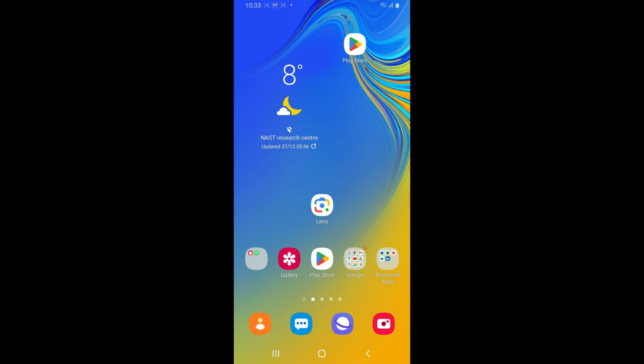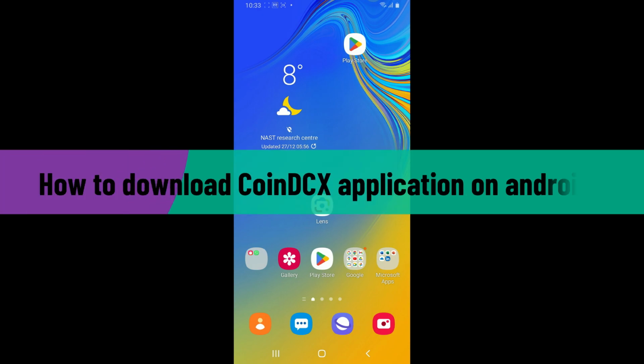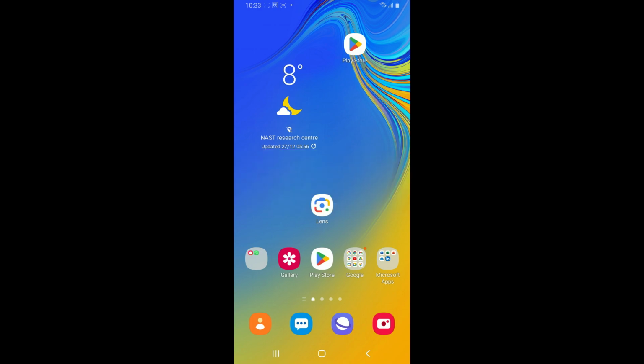In today's episode, I'm going to be showing you how to download and install CoinDCX application on your Android phone. So let's dive into the video without wasting much of our time.